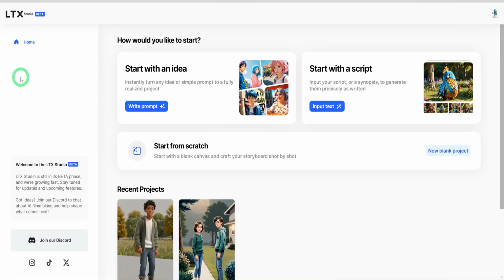The next AI tool we'll be talking about will be LTX Studio. You just come to the website and sign up. Before now, we used to have a wait list, but right now it's free for everyone to access.